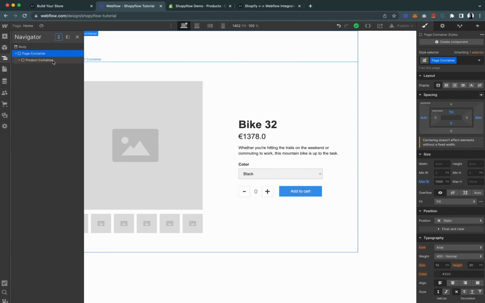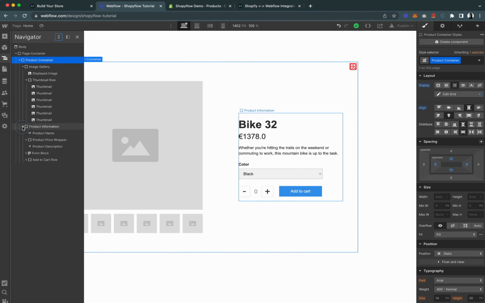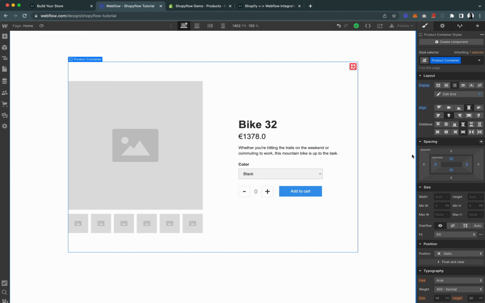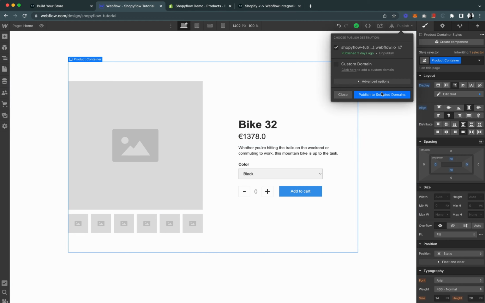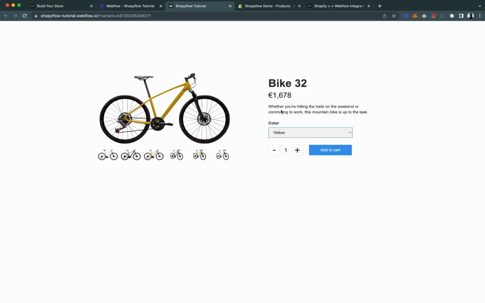Now let's take a look at the Navigator panel. All the elements brought over are native and editable Webflow elements. Before deep diving into the elements of Buy module, I am going to hit Publish and see what happens. Here, notice my image gallery is populated, also the price and the image component reacts to the option changes. Our Buy module is functioning correctly.